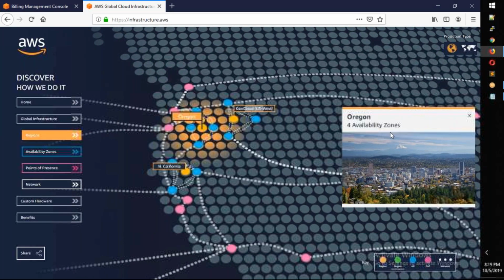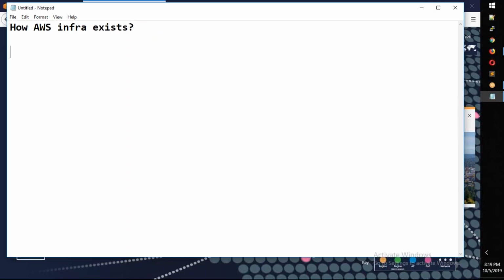So for the overall infrastructure, I can simply say AWS infrastructure is divided into 2 major things: regions and availability zones, short form AZ. Regardless of which location you go to, it will be divided into these 2 things. One is regions, the other is availability zones. We're going to discuss availability zones and regions in this session.